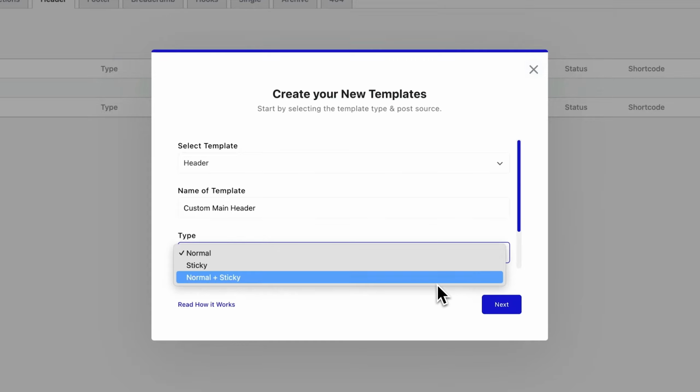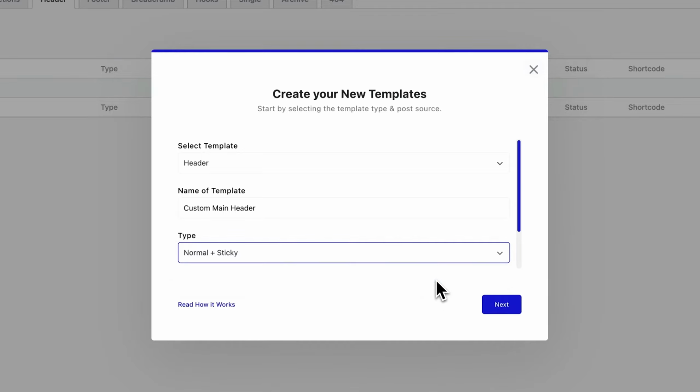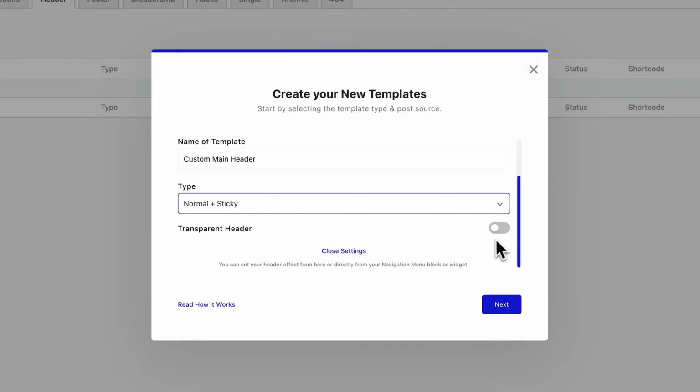For this demo, let's go with normal plus sticky so the header stays right up there no matter where we scroll. Also, you can see this transparent header toggle, which is for if you're planning a background image or slider right under your header, which can look great, but for now, let's leave it off. Once that's sorted, hit next.